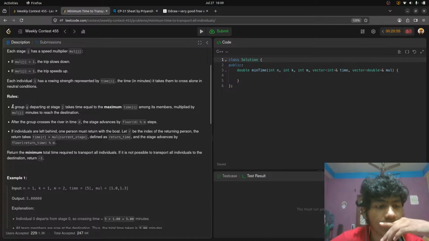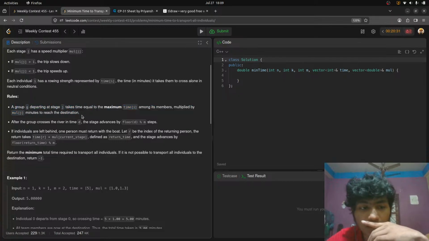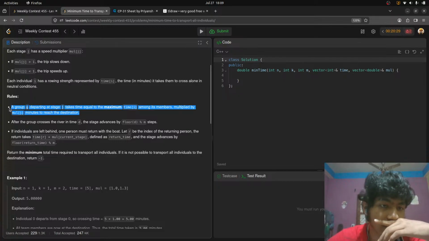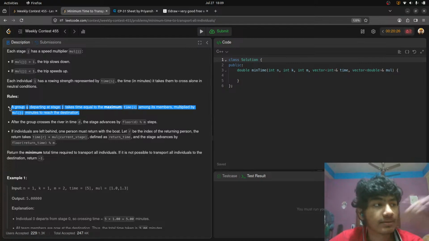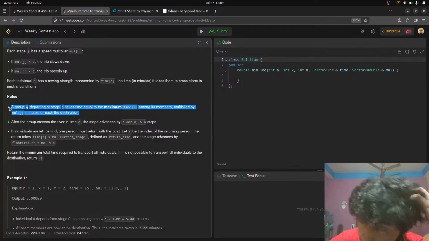Okay, so a group G departing at stage J takes time equal to the maximum I among its members multiplied by mod J minutes to reach the destination. Oh my god, I have no idea what it's talking about. I literally have no idea.